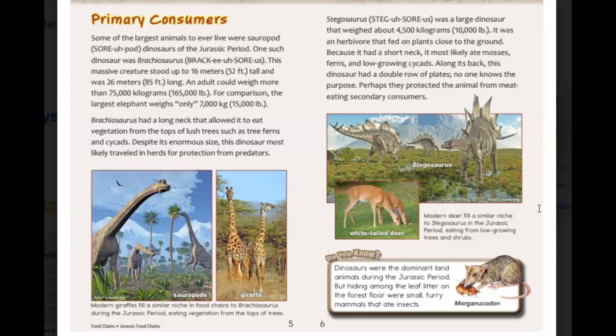Stegosaurus was a large dinosaur that weighed about 4,500 kilograms or 10,000 pounds. It was an herbivore that fed on plants close to the ground. Because it had a short neck, it most likely ate mosses, ferns, and low-growing cycads. Along its back, this dinosaur had a double row of plates. No one knows the purpose. Perhaps they protected the animal from meat-eating secondary consumers. Modern deer fill a similar niche to Stegosaurus in the Jurassic period, eating from low-growing trees and shrubs.